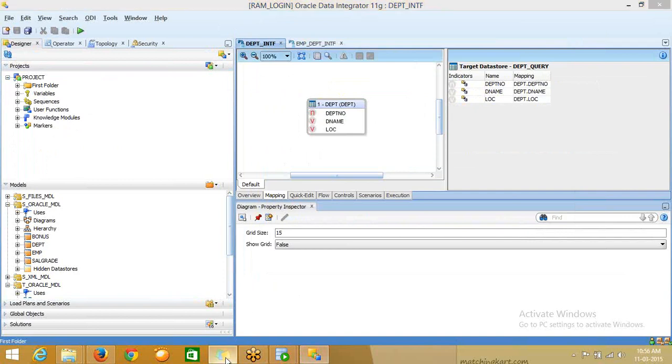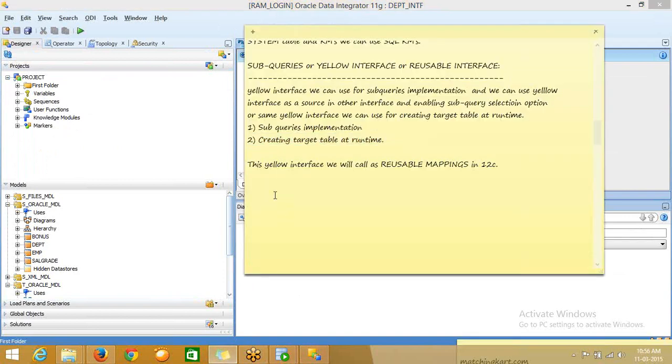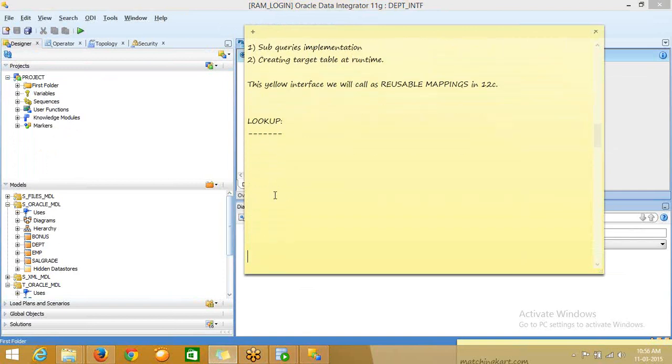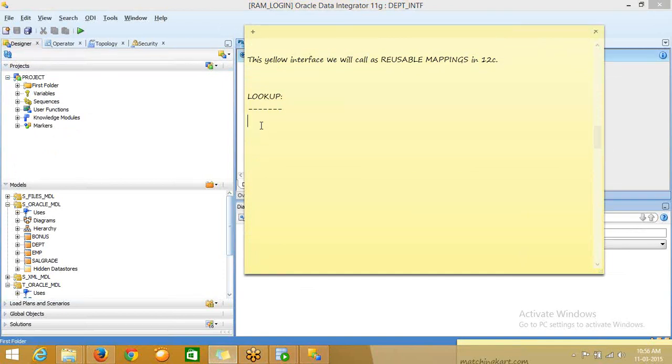Next, lookup. So this is the only way, right, Ravi? Subquery implementation? Yeah, in interfaces. Okay. So lookup.